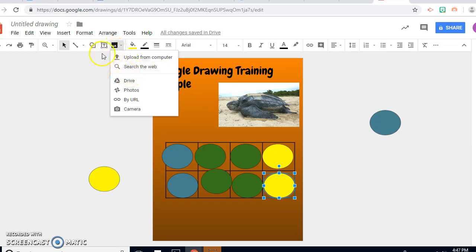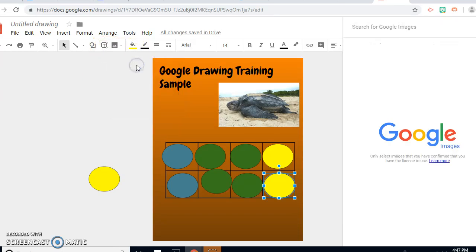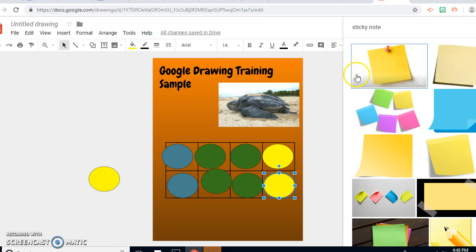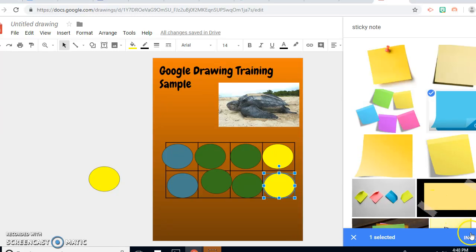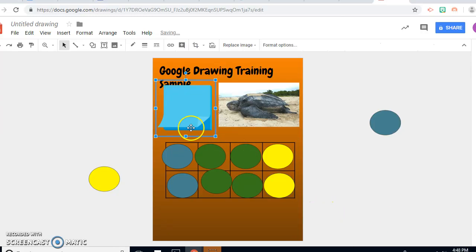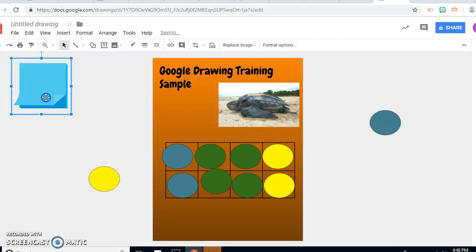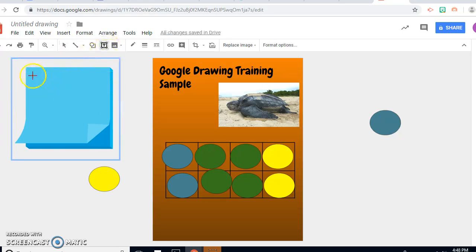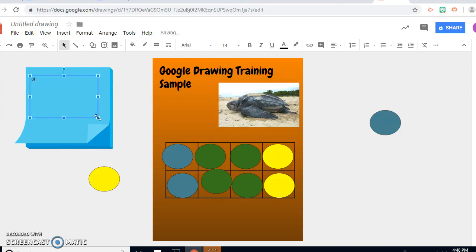And so what I like to do also is I just like to somehow have a shape or a sticky note off to the side. So I'm just going to do a sticky note. Just pick one. Insert again. So just have it off to the left or the right. Put a text box on top, and this is where I type directions. And so again, you can highlight and make it much larger for the students to see.